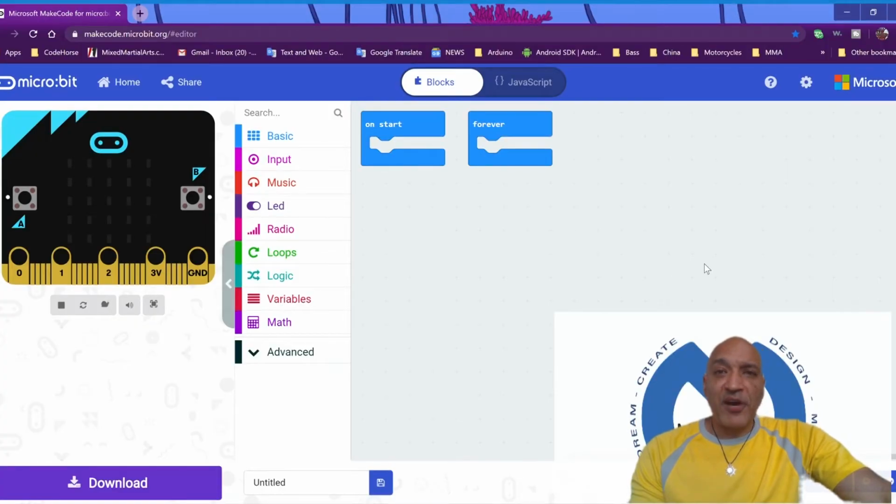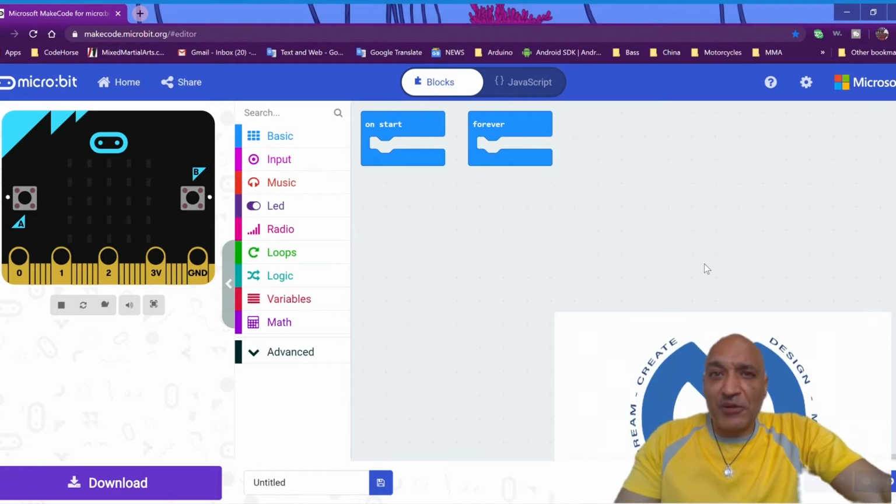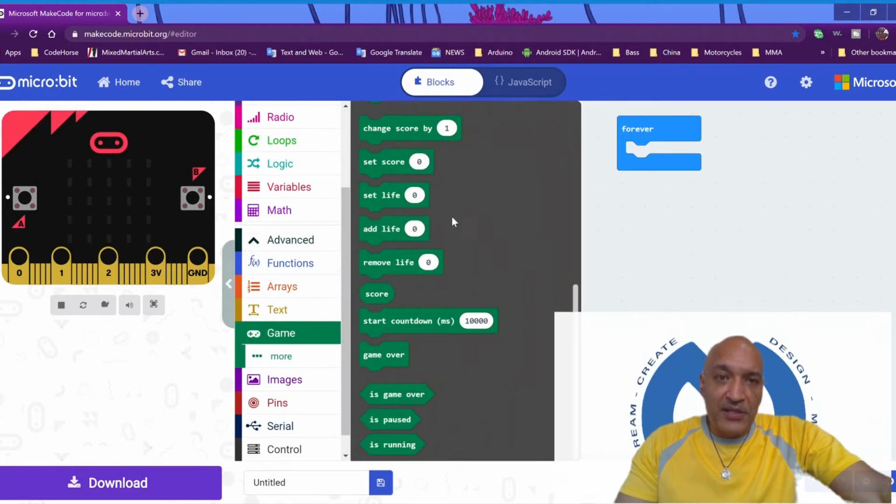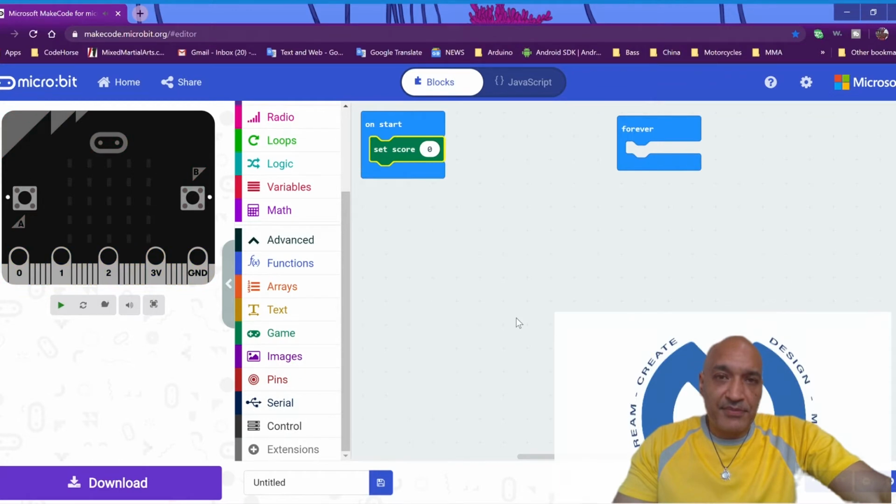All right, so now I want you to get a start block, and we're going to add a score block to that start block, and we're going to set the score to 0. This is how we initialize the score. And I think it's good coding habit to initialize your variables. So we've got our start block here. Go to game, find set score, and set score 0.